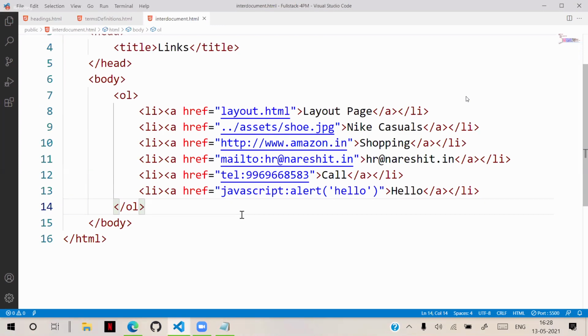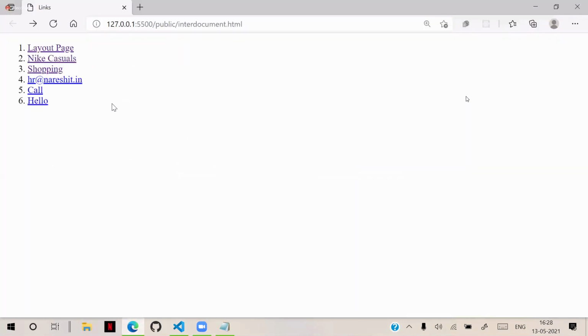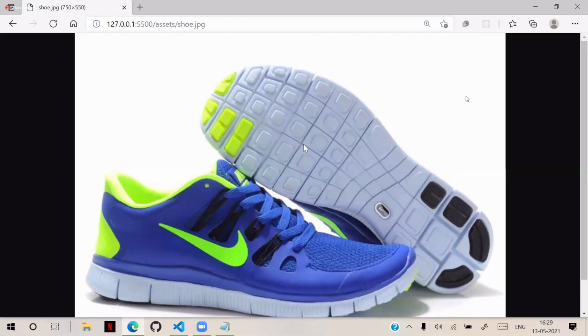In interviews, several important questions are asked. Generally, one question is, when I click this, will it open? We are linking images and so on. When I click this, it will open that particular photo. But I want to download this photo.